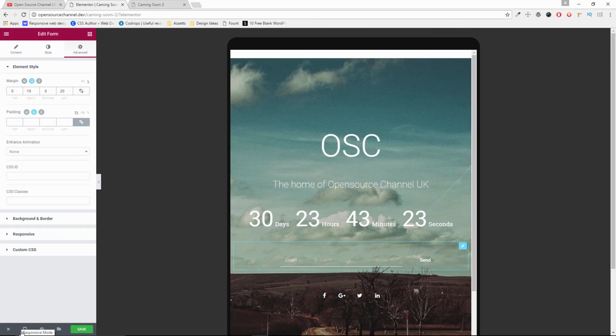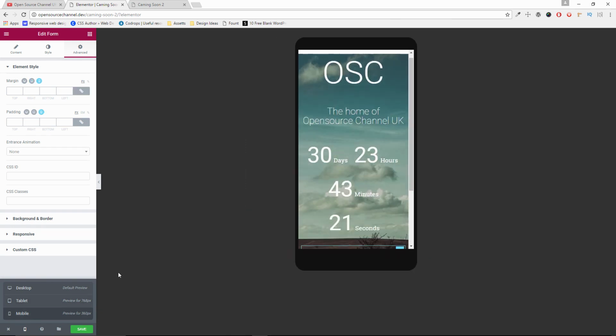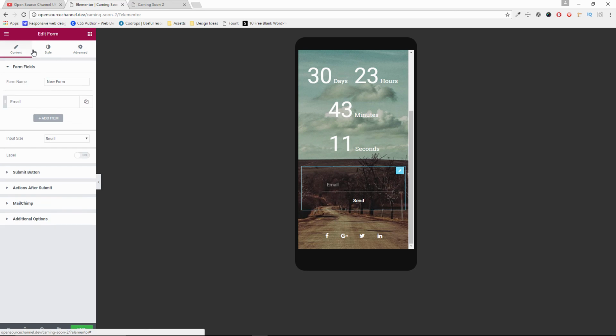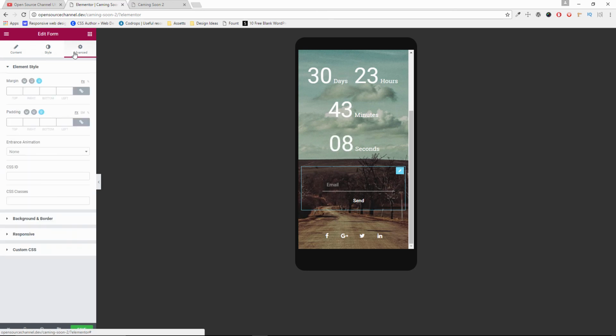Now I'm going to choose the mobile version. There we go. I'm going to choose this one here, and what I'm going to do here is unlink the margin, so we open up at 100%. I might do 1, 2, and 3. Let's say 10 here and 10 on the left. There we go. Looks good.